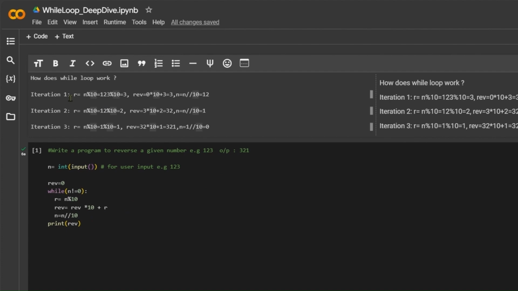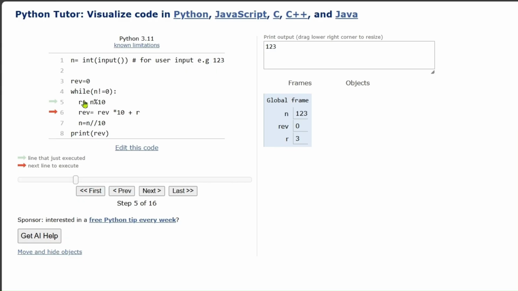That was iteration 1. r will be 3, rev will be 3, and n will be 12. So let's see whether this happens here. r is equal to 123 modulus 10, that is 3. rev is equal to rev into 10 plus r, so rev becomes 3 after that step, and then n is equal to n by 10, so n becomes 12. See, very interesting, after this line the red arrow went back up. So the next line to execute will be this, and this is exactly what is called a loop. We will be revolving around these 4 lines only, until this condition gets false. Only then it will execute the next line and we get the reverse number. This loop will continue till the number becomes 0.